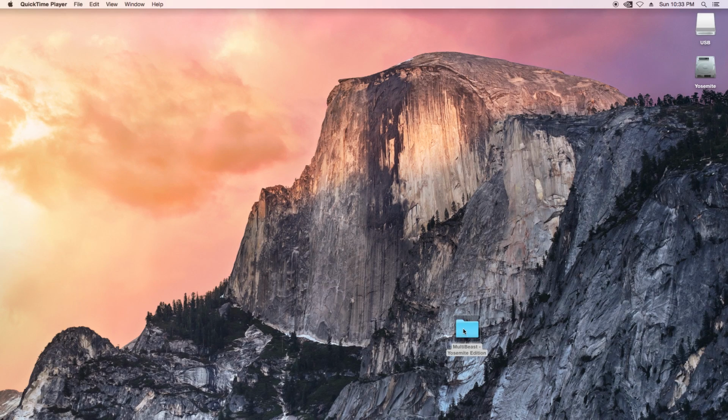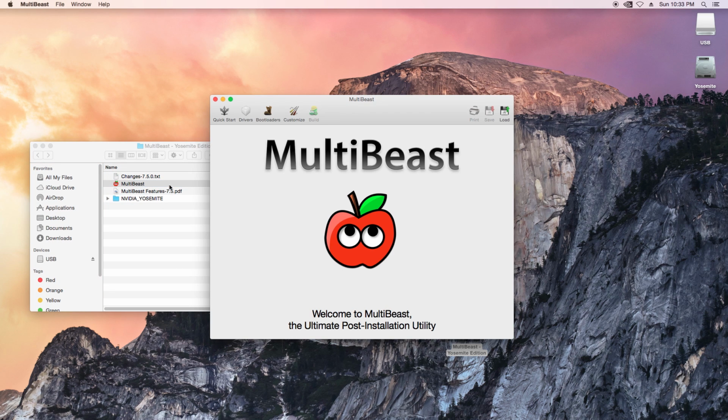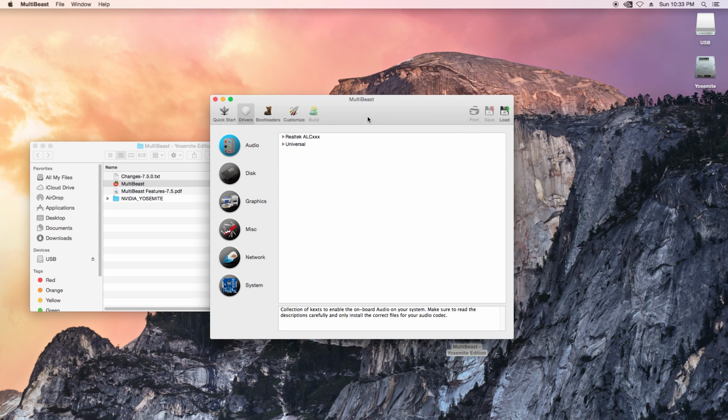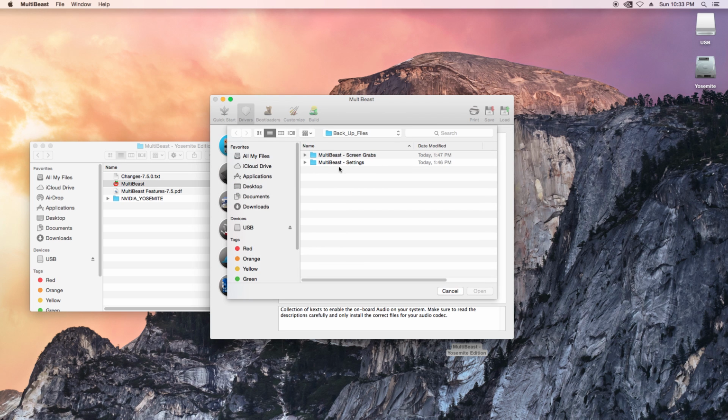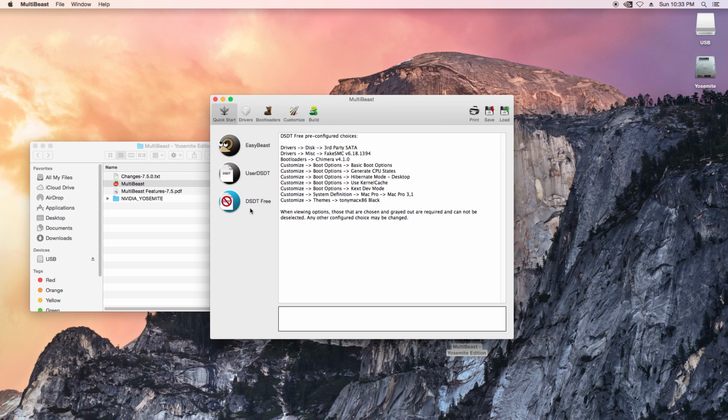Okay, I'm going to go ahead and launch MultiBeast. And here's all your various settings, but I did all this previously, so I'm going to go ahead and load my setting. All right, so let's take a look at what we got. Okay, DT free. So it's going to install these drivers and customize these boot options.